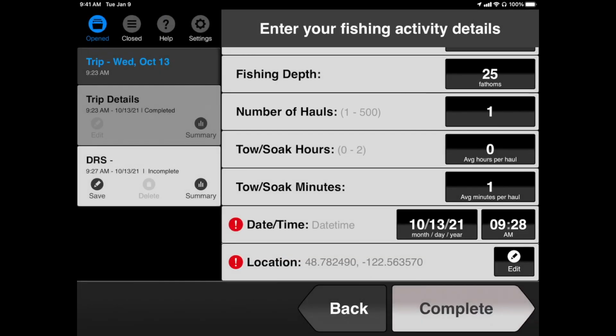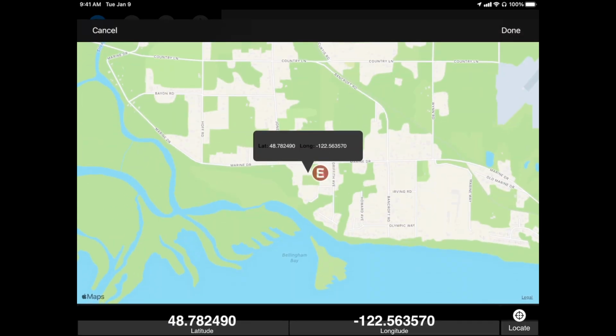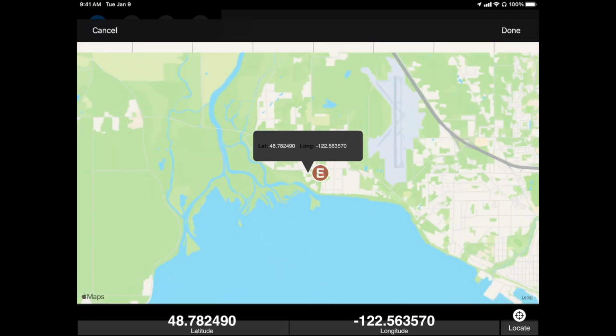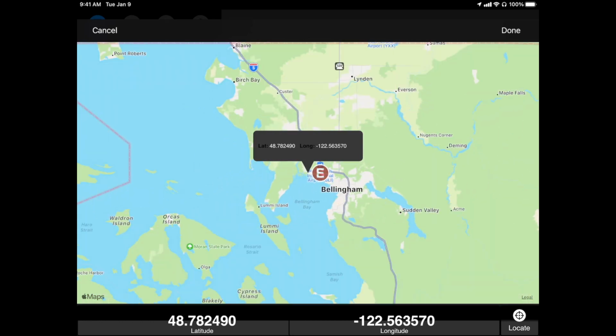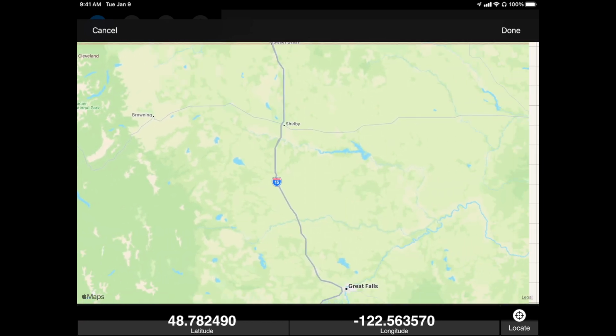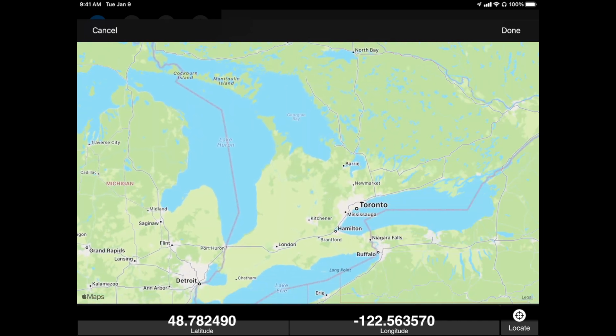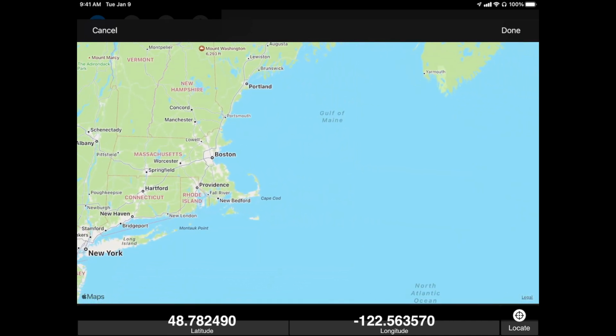Now we're going to skip down to the location bar at the bottom where you see the latitude and longitude, and I'm going to touch edit. Again, my actual GPS location is shown here on the map. Deckhand knows whether or not I am inside or outside the Garfo region. And for this example, I'm going to have to physically scroll over to the East Coast and drop a pin somewhere in the Garfo region where most of my fishing activity occurred for that effort.